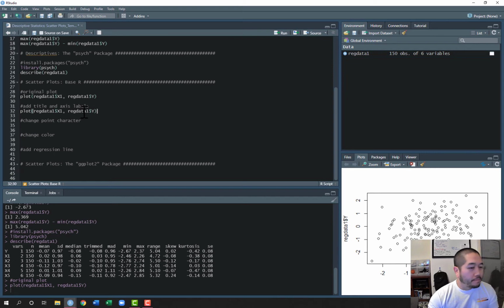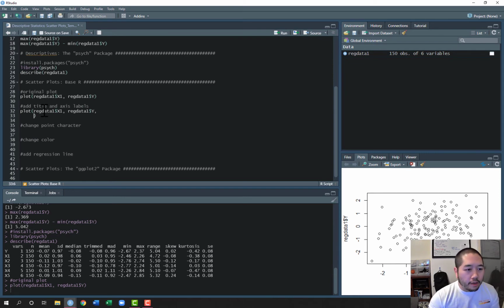Okay. And then I'm going to go ahead and add a title and axis labels. So remember, between each argument you want a comma, so I'm going to add a comma here after the y variable, and then I'm going to press enter to return down to the next line, just to keep the syntax clean looking. Okay, so to add a title, we're going to type main equals, and I'm going to title it scatter plot of x1 and y.